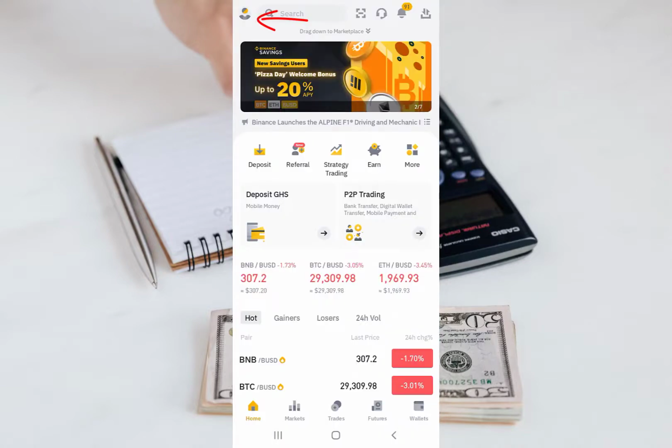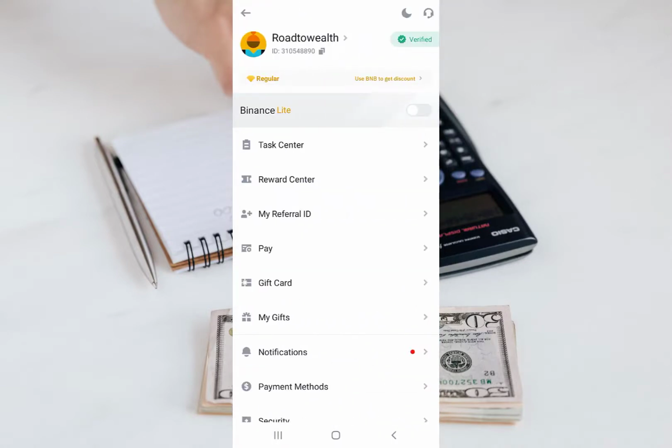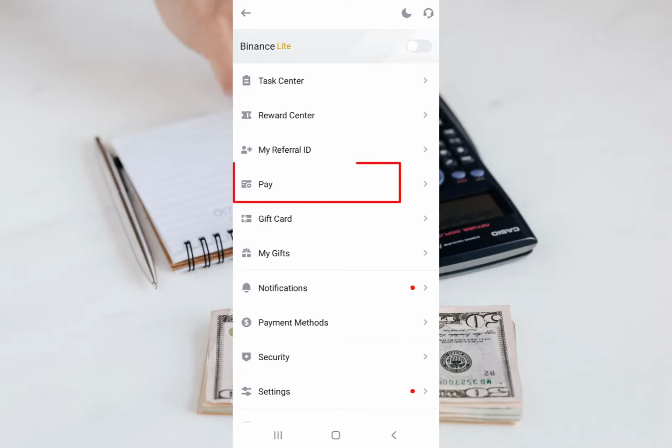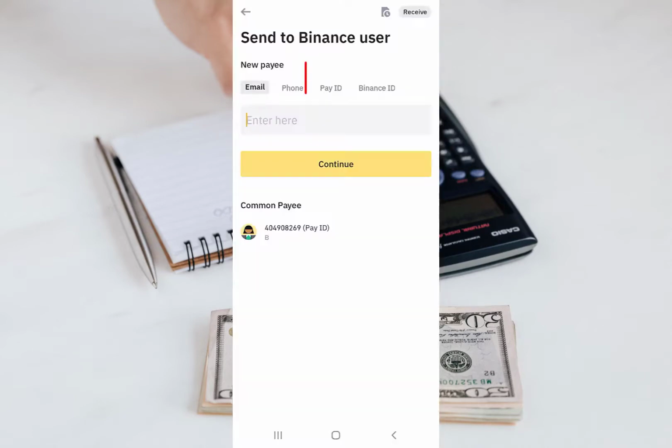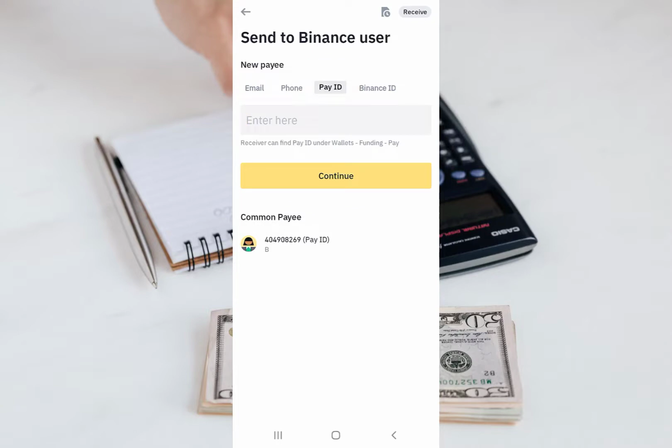Click on the user icon here. Make sure that your account is in the pro mode. If it is in the light mode, kindly switch to the pro mode by just switching this. When you are here, click on pay. In this case, you are sending, so click on send and then tap on the pay ID and then paste the ID here. Go to continue.